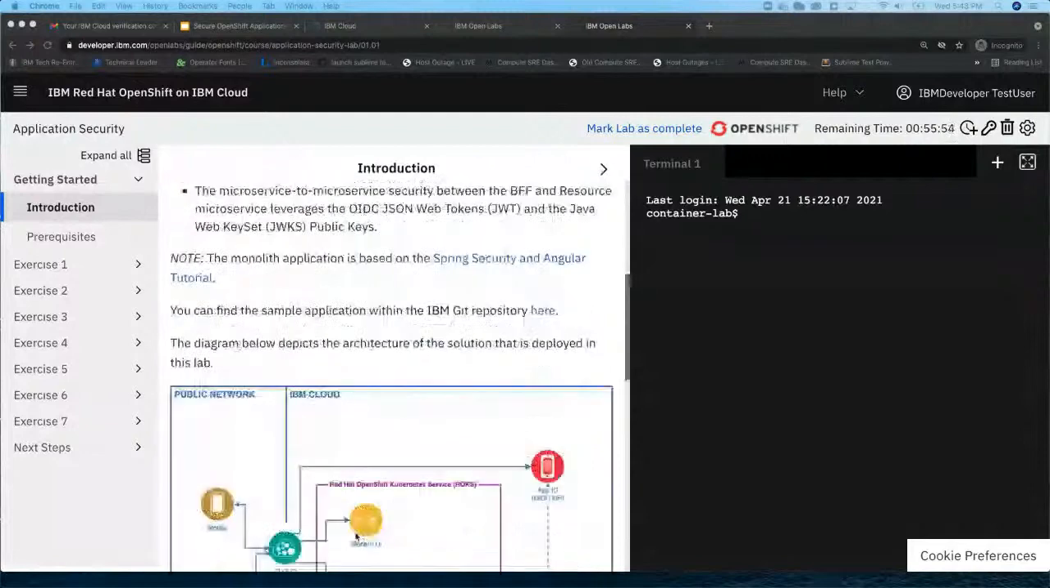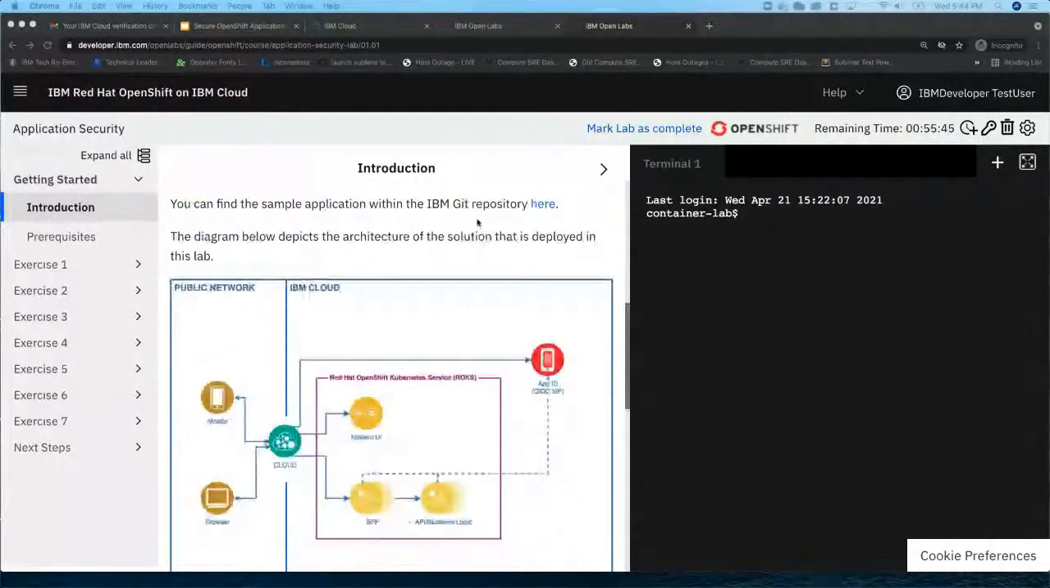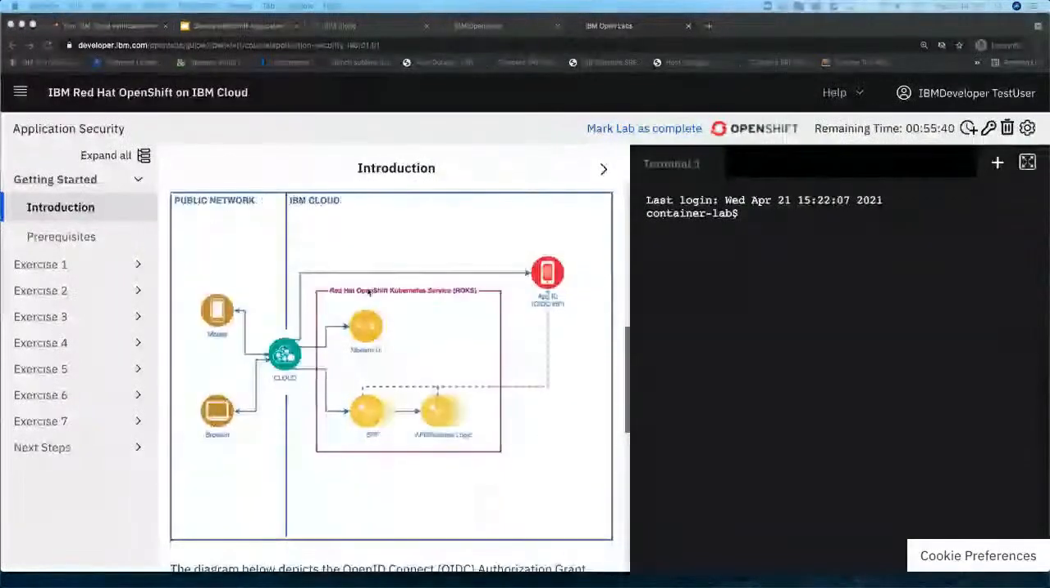So you can access the application that it was based off. It's a Spring Security and Angular application. There's a sample application in the Git repository here. But again, you don't need to clone any repos. You don't need to do any of those things. All of the cloning and moving and deployment and all of those things we're going to do right inside our terminal here. So our dev setup is much easier.